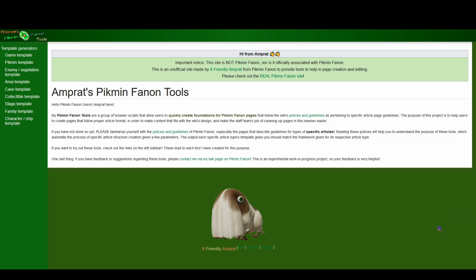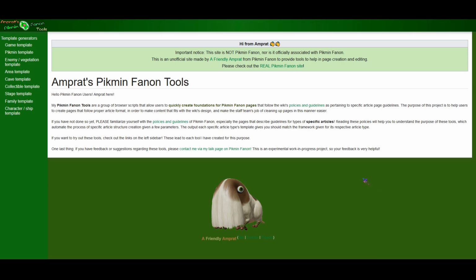So, I've been thinking about the fact that in order to create a page on Pikmin Fanon, you usually need to use some sort of template which you can figure out from the policies and guidelines. Now these are awesome, but it can be hard to create them properly, at least from my experience. I often make mistakes with them and Cheapy has to go in and fix it. So I figured it would be nice if there was some sort of tool that would let me create them more easily, and that's exactly what I've made here.